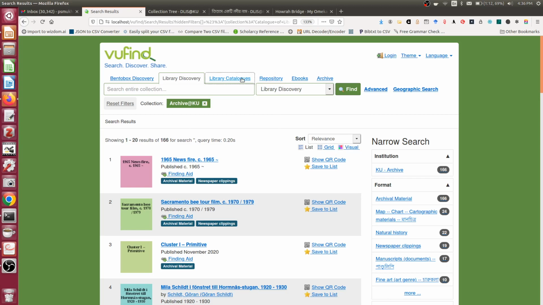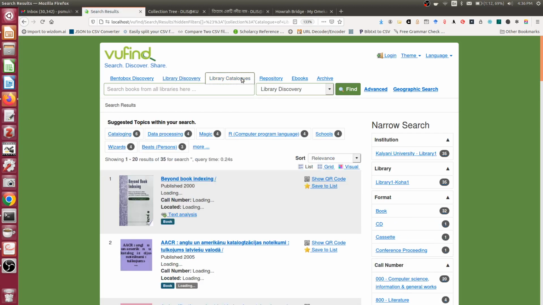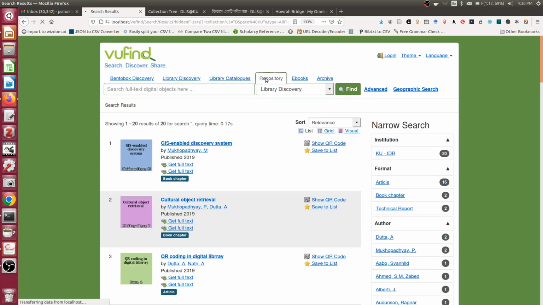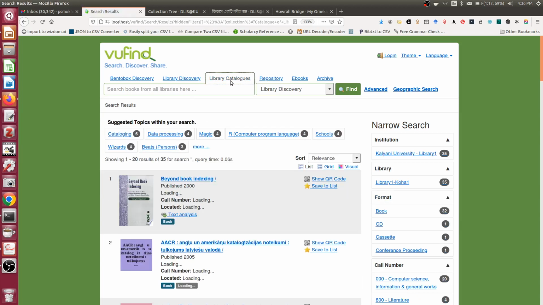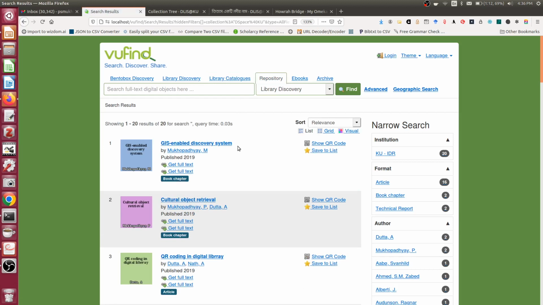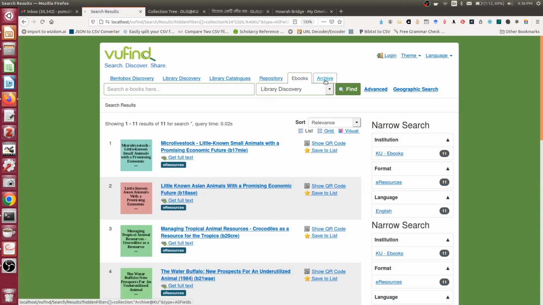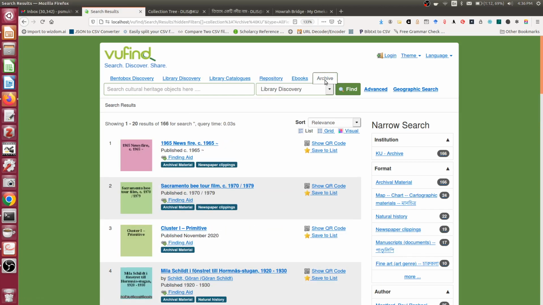If I click the library catalog, only the book data from Koha will come. If I click the repository, only the repository data from DSpace will come. Then similarly, ebooks from Greenstone and archive from ArchivesSpace.